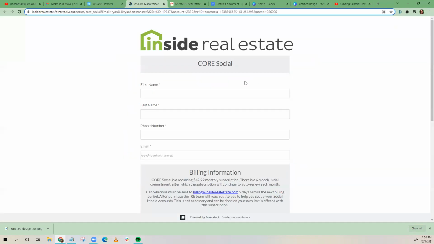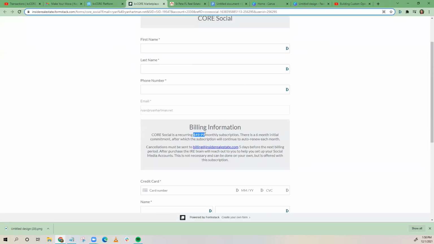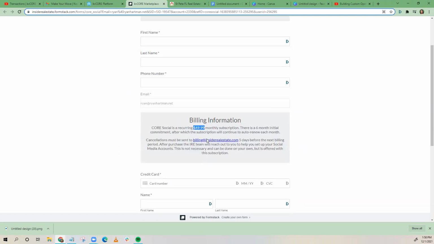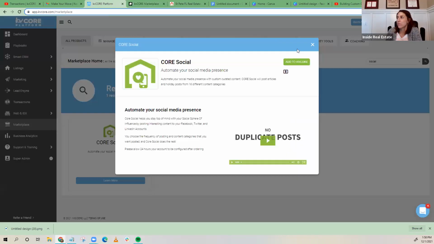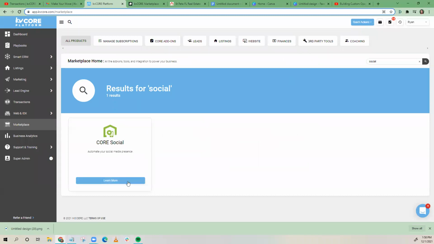How much is CORE Social? I'm not too aware. It depends on the brokerage. It looks like it's showing $49.99 a month. I thought recently they allowed it so that you could just get it without your brokerage. I think that's what this is. Yeah, CORE Social allows you to get it without the brokerage. CORE Listing Machine does require the brokerage.